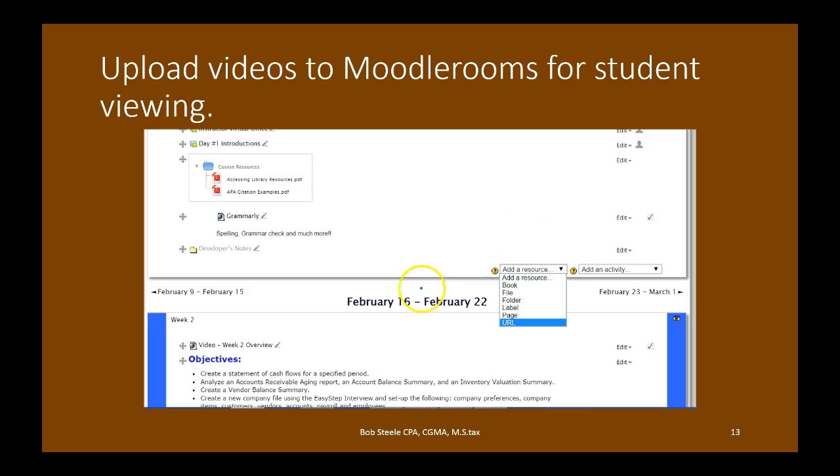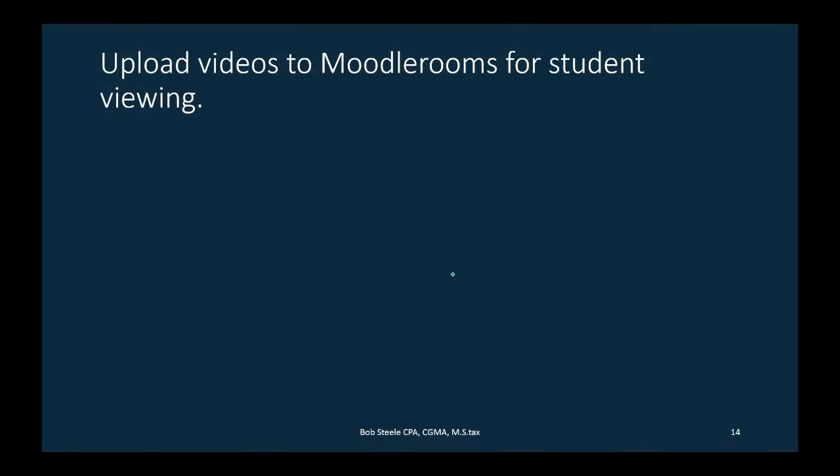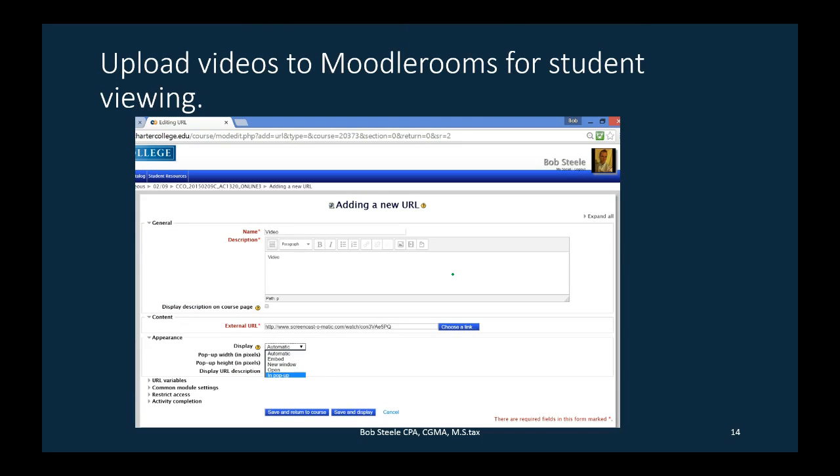So once the editing mode is open, you'll see these edit things on the side, and then we'll see this drop down here. And we're going to go down to the bottom and we're going to add a URL, URL being the address that we want to input in order to have students jump to the site that we have made that contains our video on Screenomatic. Once we do that, we're going to click on the URL and we'll see this screen pop up.